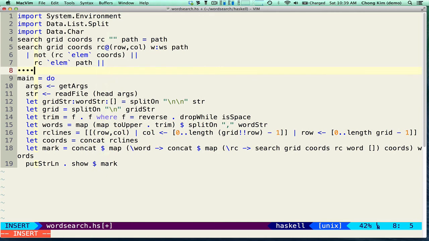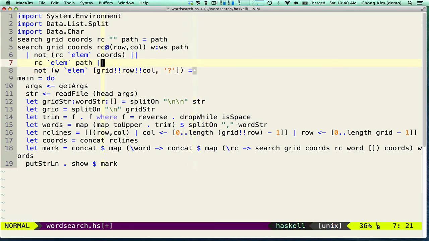Okay, the next condition is if the letter didn't match. So we have W, and it's a not. If it didn't match one of these, the grid position, so we have the row and column, the character that's in that grid position, or it doesn't match the question mark, which is the wild character. If we match any of these three conditions, then we know that we should just return empty because we're not successful.